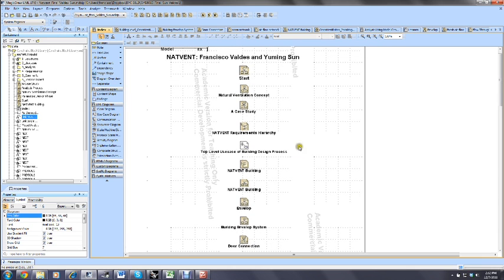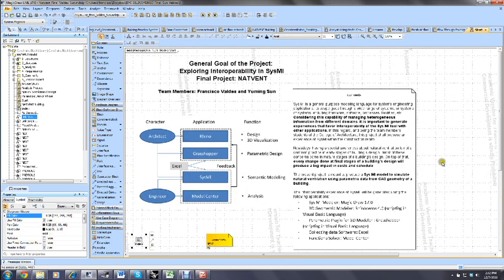At first, I will show you here we have this explanation about all the applications involved in the process, which are the main goals. Our main goal is trying to generate some interoperability experience with SysML and other applications. And you can see here all the applications involved.